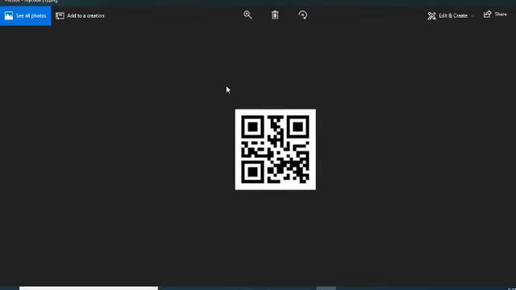I will open this image, click and open, and you see the QR code is saved on my computer. You can use this code anywhere, on your website, on your products, anywhere, to save the QR code.